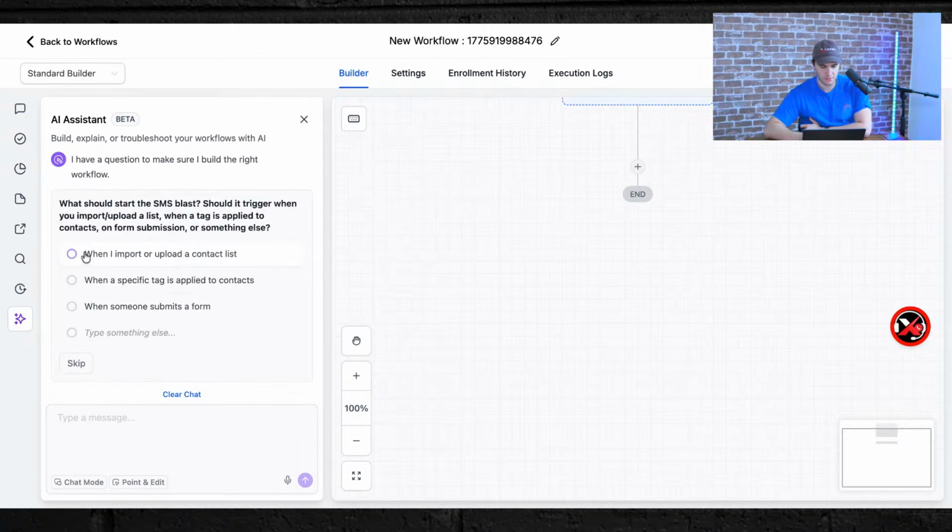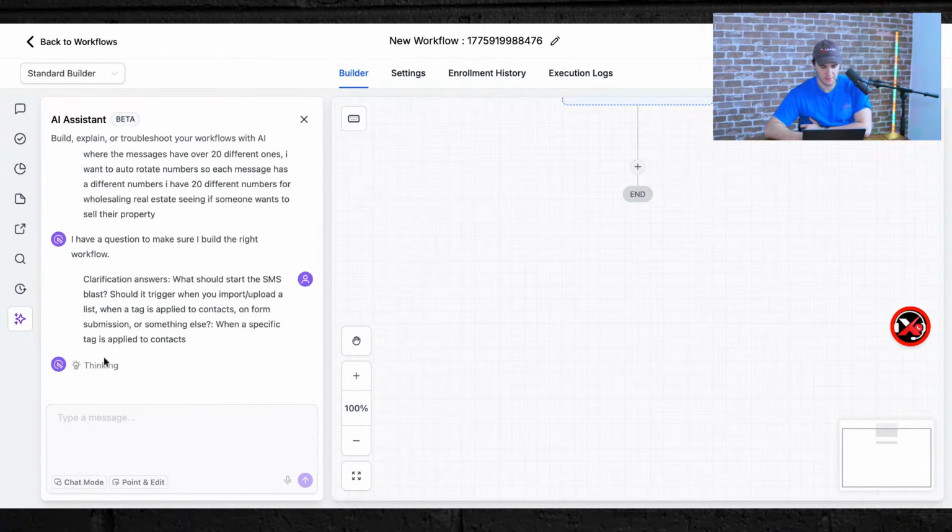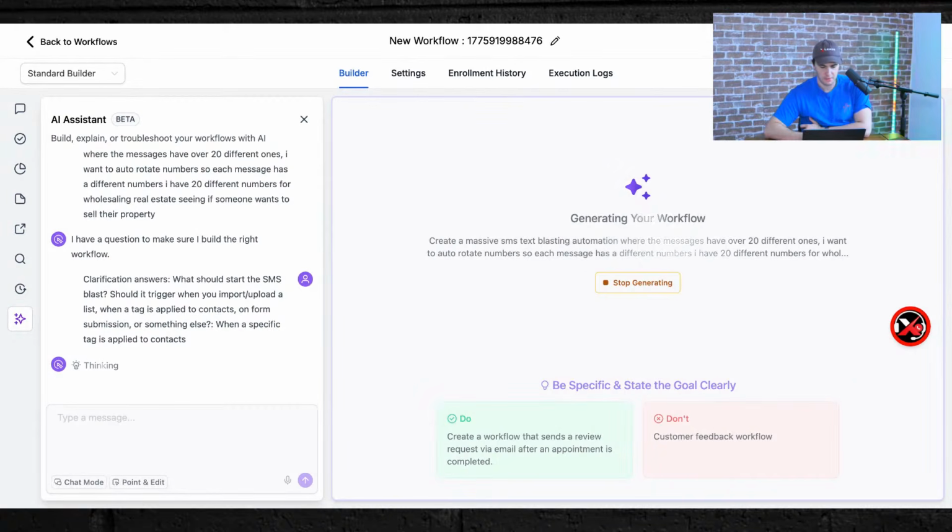When I import or upload a contact list, when I tag a property. All right, see how it does it.